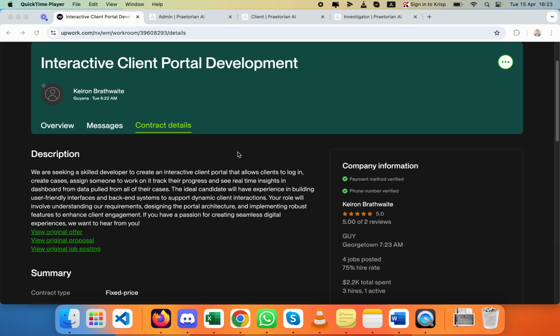This client is managing a team of investigators in his office, and now he wanted to move to a web portal where admin, clients, and investigators can perform all the activities that they are currently doing manually. When I applied to this job, I saw that the job description was very brief, so I requested the client to have a meeting.